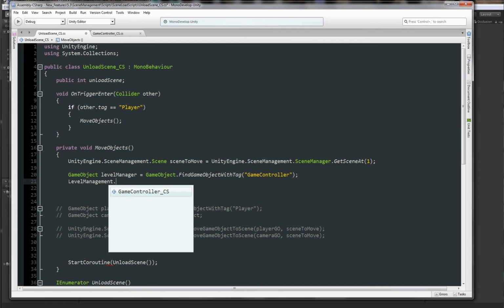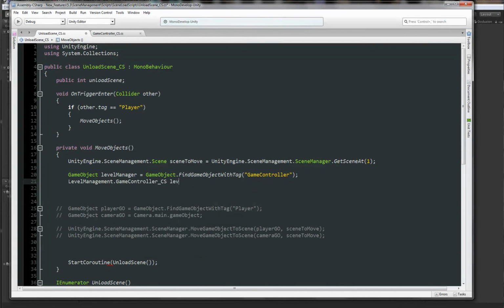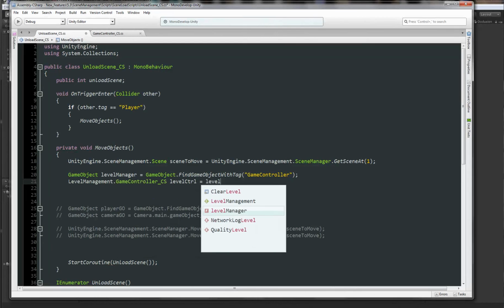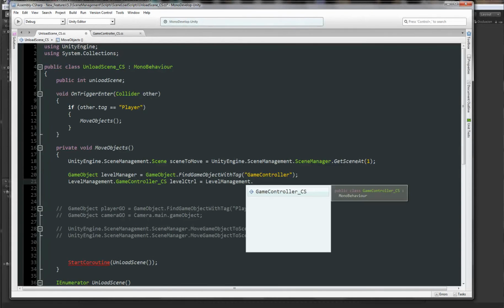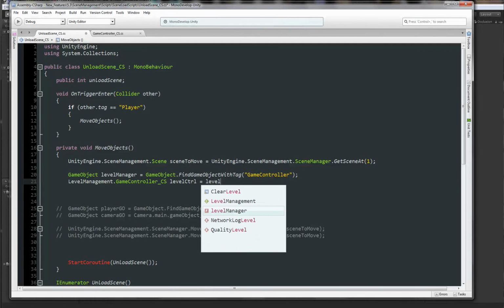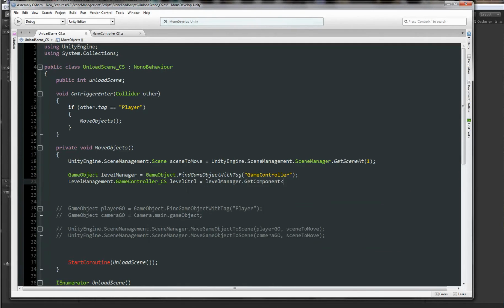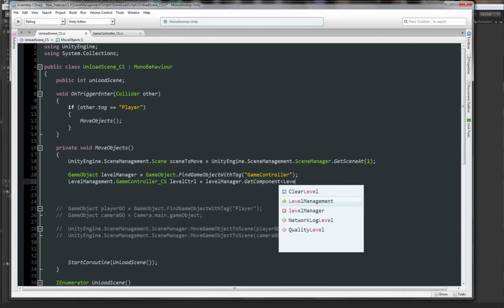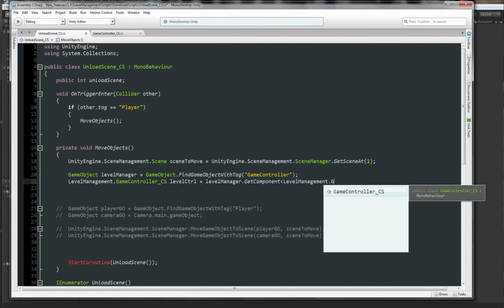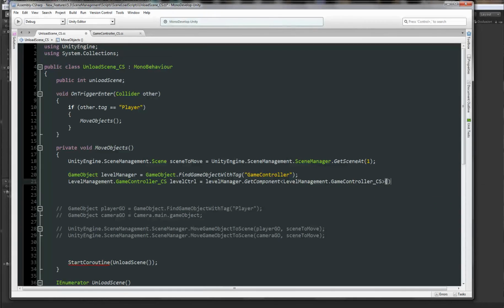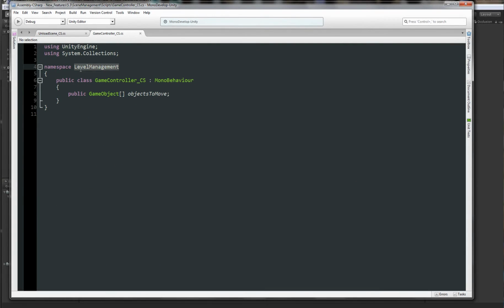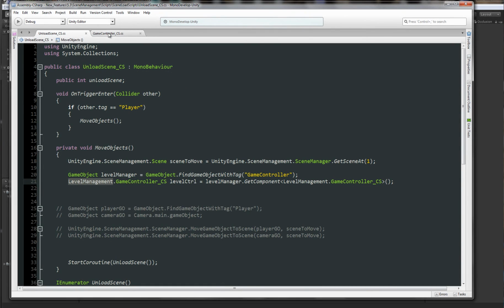LevelManagement.GameController levelControl is equal to levelManager.GetComponent LevelManagement.GameController. So this is how we're going now. I'm using this LevelManagement. You don't have to, just for the sake of this tutorial you have to use it, but otherwise you don't, because I'm using a namespace. I am using different classes with the same class name.